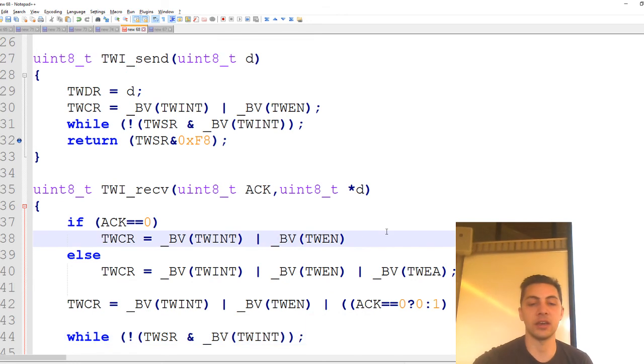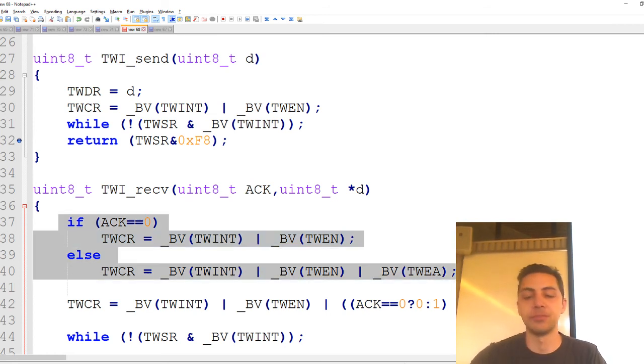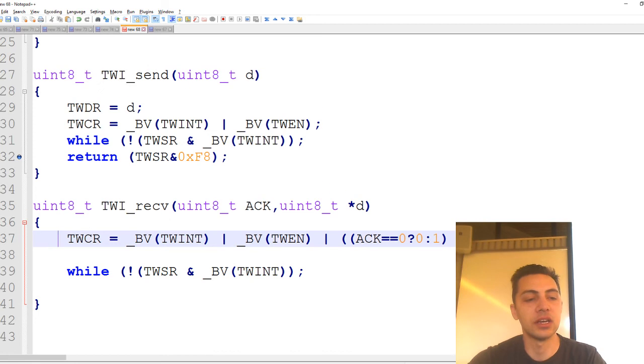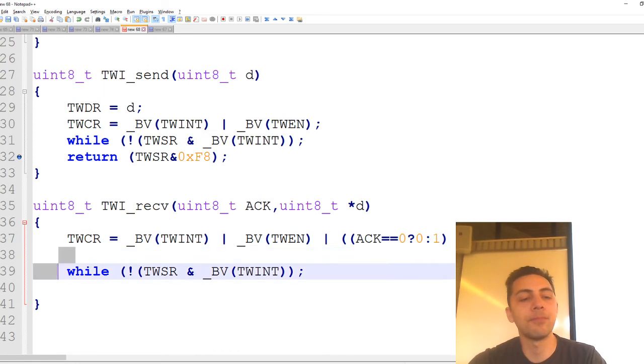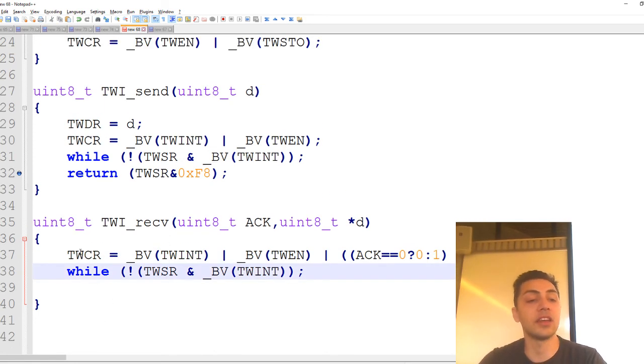It's just saying either you're going to put a 0 in the TW enable acknowledge position or a 1 in that position. So depending on if I want to acknowledge something, it's just a shorthand version. Okay, keep things concise here. Now, other than that, that's it. That's all we have to deal with. We just sit there and wait for the interrupt flag to fire.